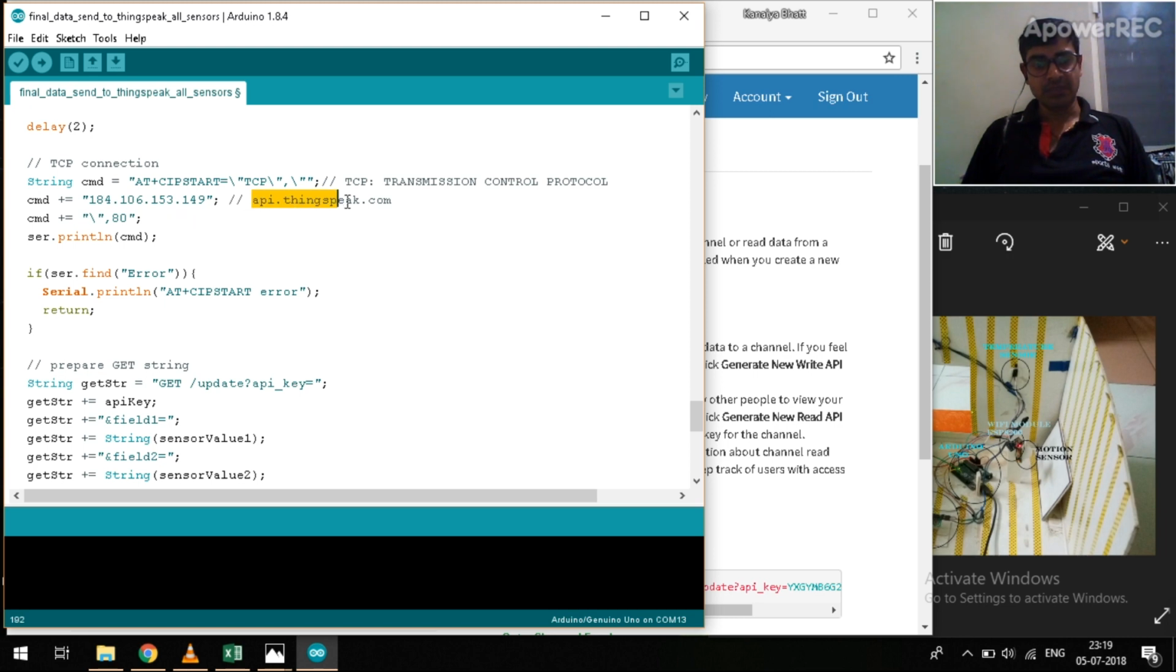184.106.153.149. It is api.thingspeak.com. It is fixed for ThingSpeak. Whenever you have to use the ThingSpeak server, you have to write it down, right? Port 80 command, okay. And then serial print, CIP error, then it will show the error, right?